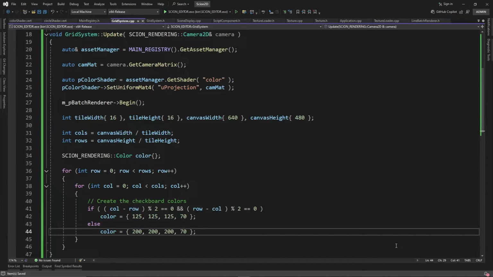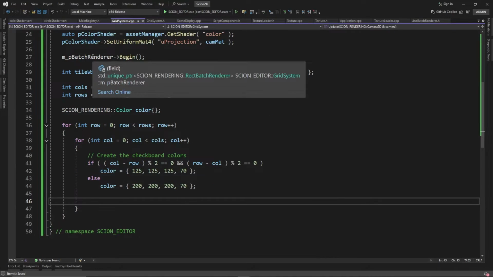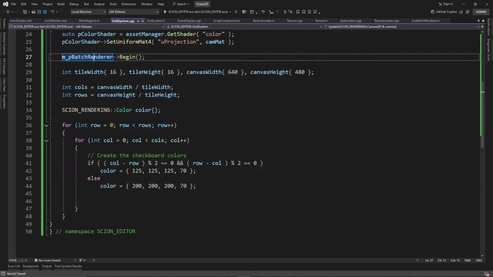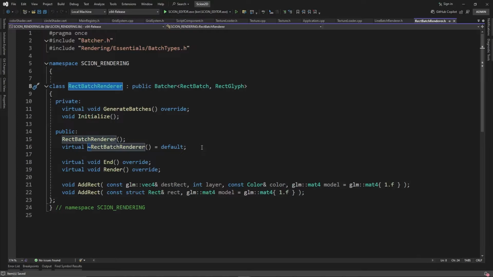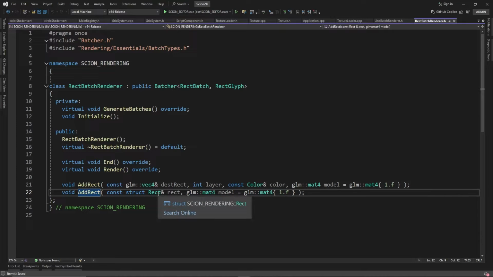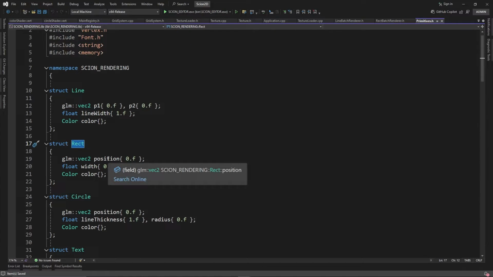Cool. All right, so now that we have our color, I want to actually create a rect, because our rect batch render has, let's go to this here, an add rect that takes in a rect. So we can send that rect in. And we don't have to send in the model because we're not changing any rotations or anything like that. So this should work fine. And the rect itself, I believe it does have color, so we don't have to send that in. Let's go check out the rect. Yeah, so it already has a color. So it has a position, width, and color. So we can just send that rect in.